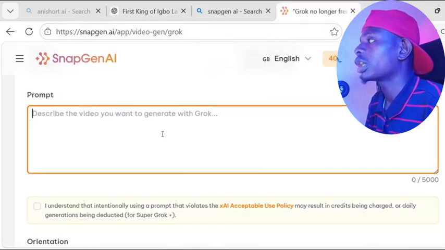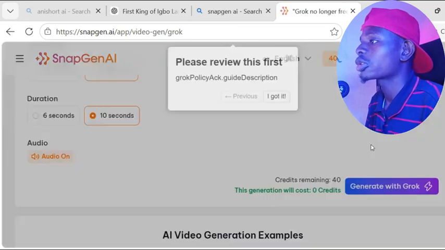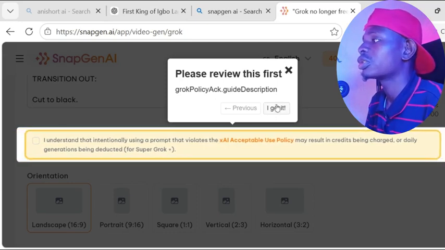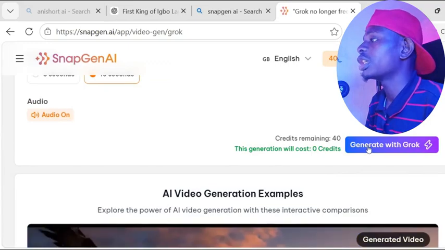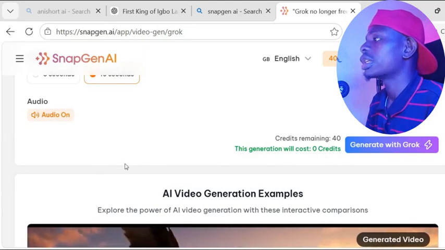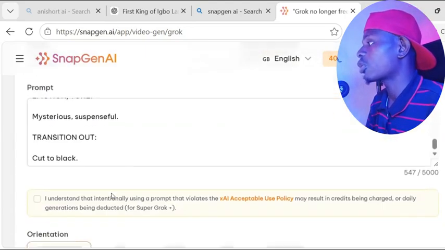I'll go back to the AI tool and paste the prompt here. After pasting the prompt, I've already set everything before, so I'll just click on generate again. It's still giving me the same issue: I understand that this automated using prompt violation. So maybe the AI is not well set right now. The next thing I'm going to do is change the AI model, because maybe it's not working.